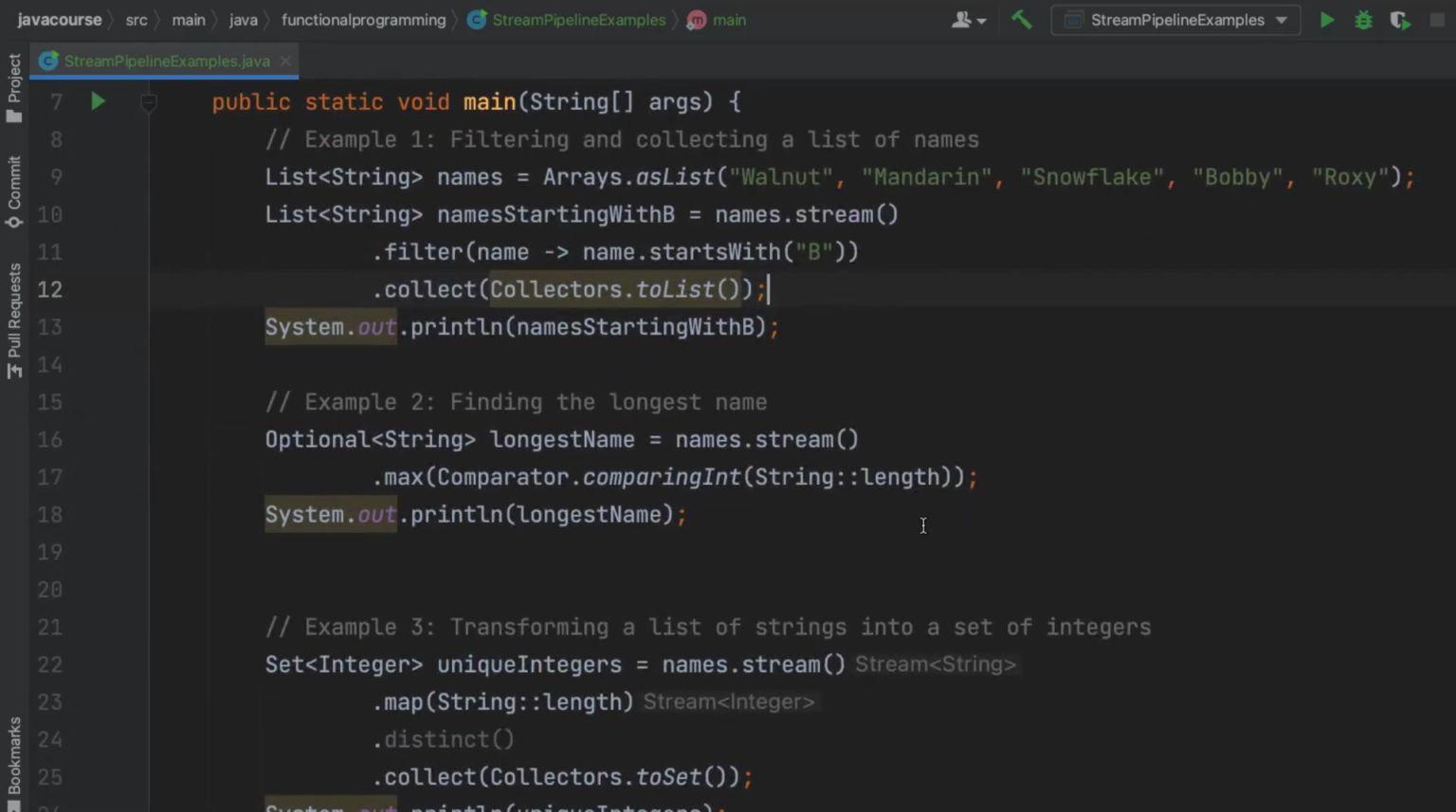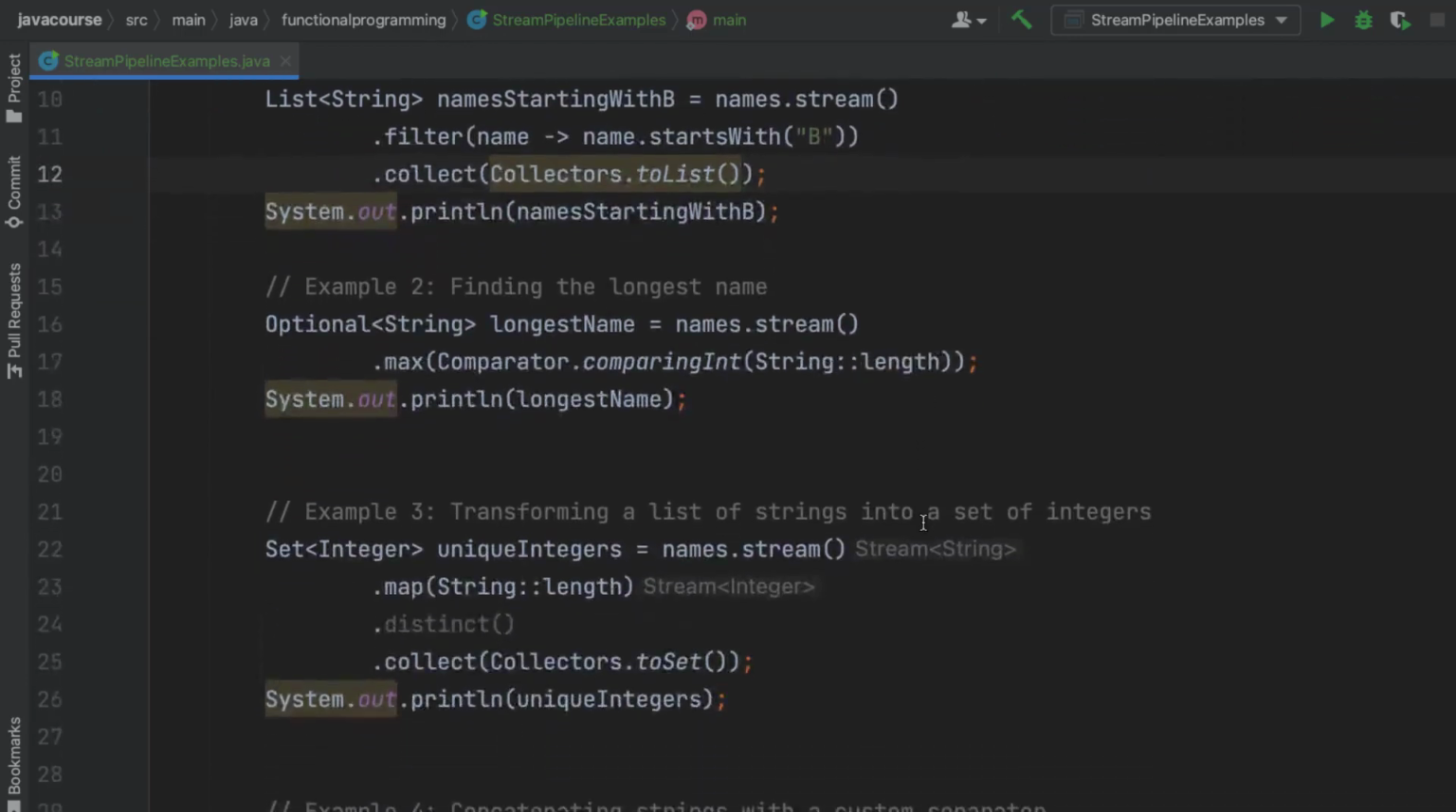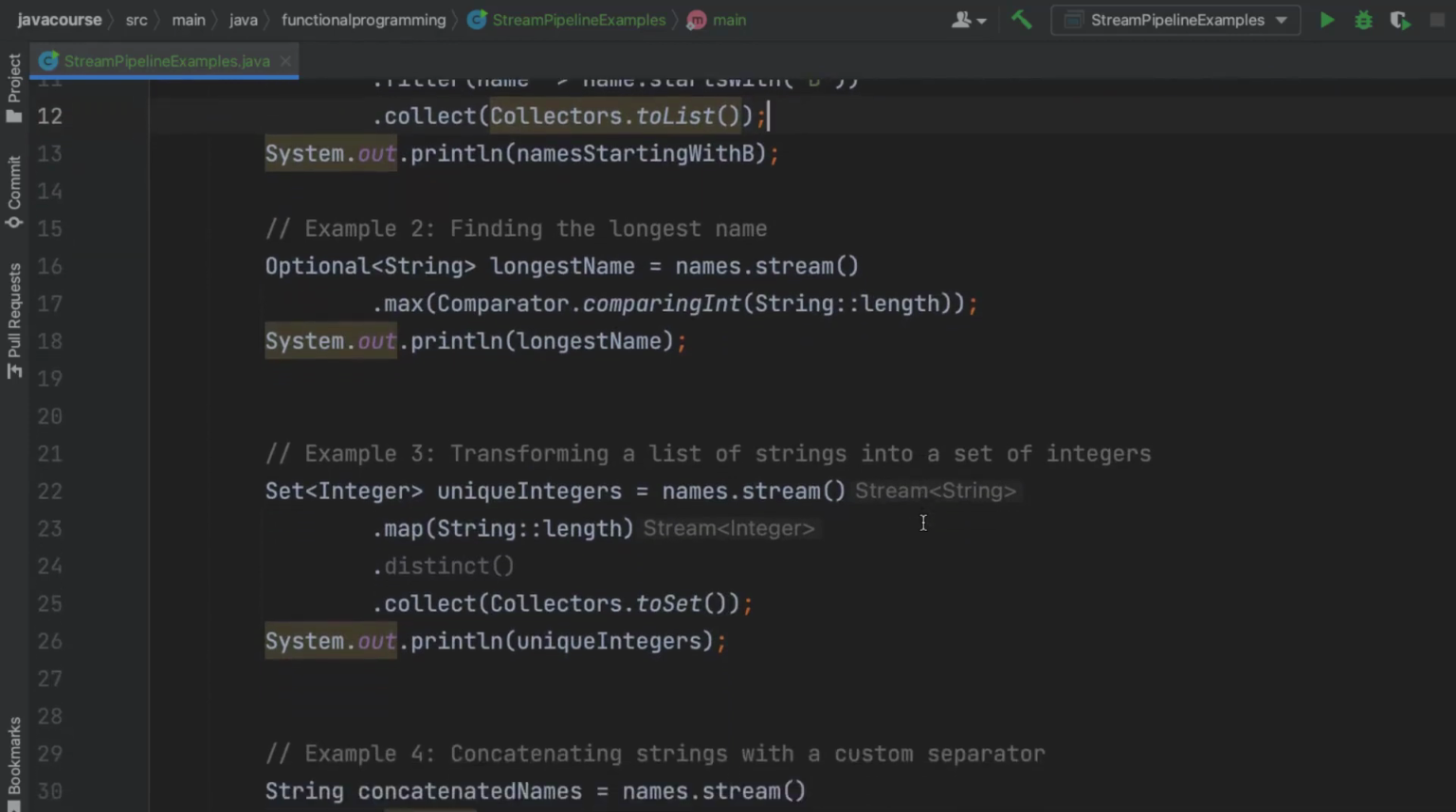The second example is finding the longest name. And here I'm using the max terminal operation. You can see I need to work with an optional. And for the comparator, I am actually using the comparing int and then comparing on their length. I'm not doing the get, but in the output it will be clear now that it's an optional and it will display the value.